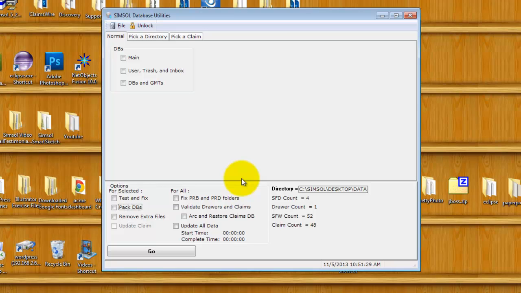And as soon as this screen is displayed, I'm presented with some different options here. Don't concern yourself with all these different options. What's most important on this screen is located down here in the bottom right. You'll see there's 4 numbers listed. There's an SFD count, a drawer count, SFW count, and claim count.